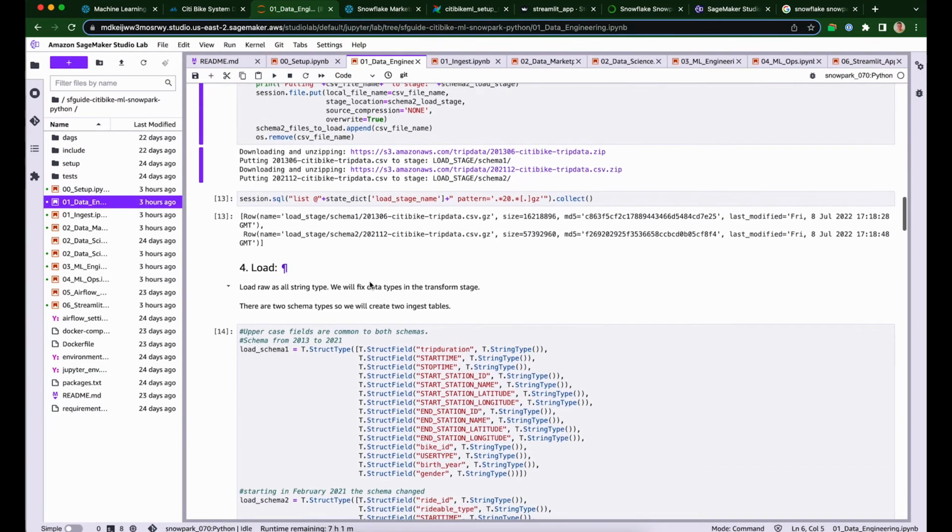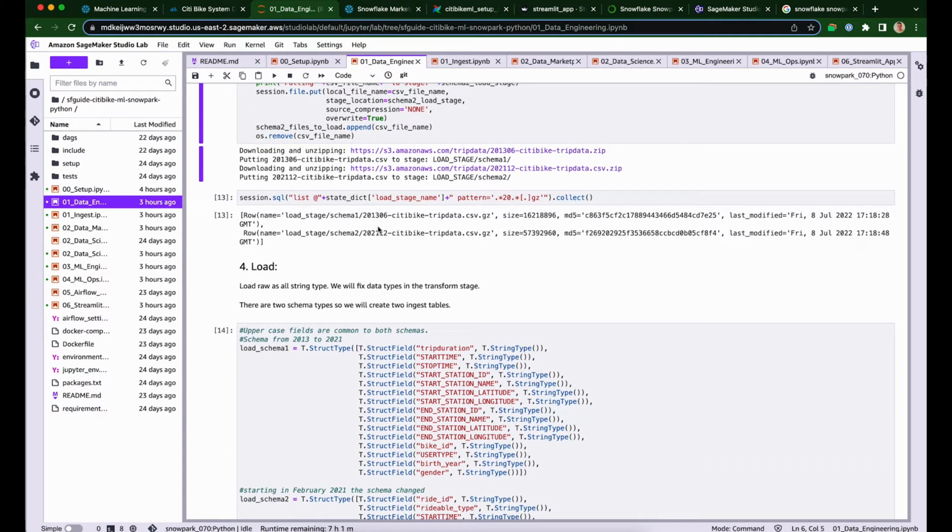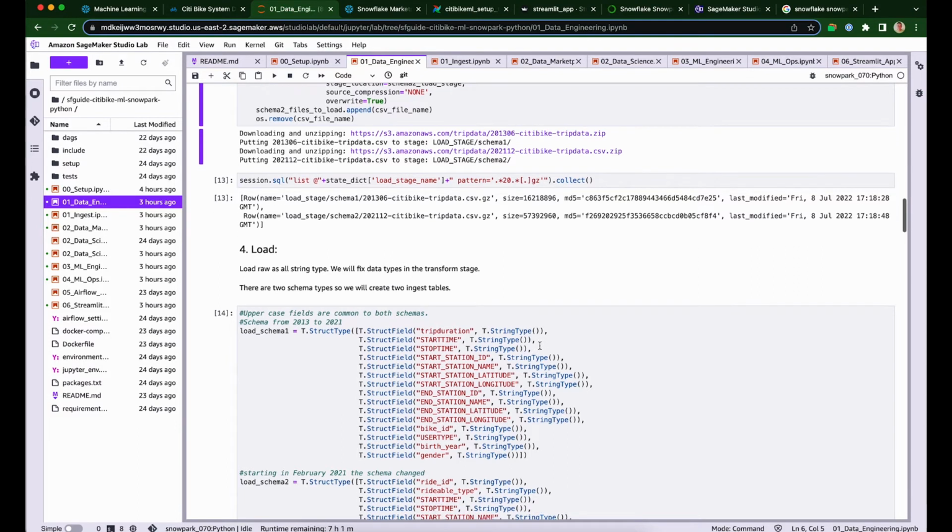And then what we want to do initially is just load all the raw data as string types. And then we're going to fix all the data messiness during the transformation stage. What we typically see is this ELT as opposed to ETL pattern for Snowflake customers. So we're going to extract all the data we need to our stages. We're going to load it in an extremely raw format into tables, and then do transformations on top of that to make it usable for our data scientists.